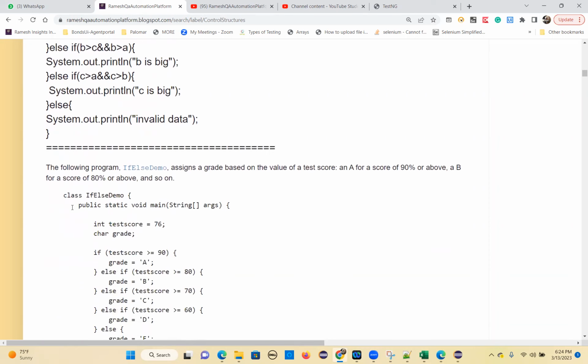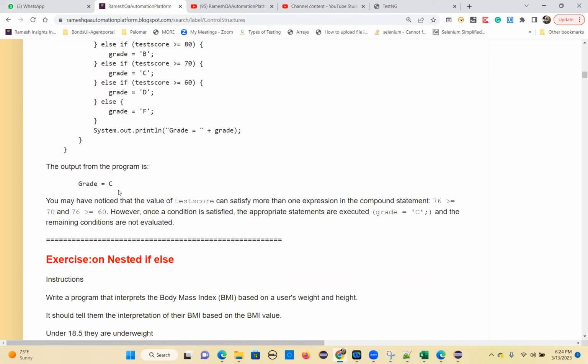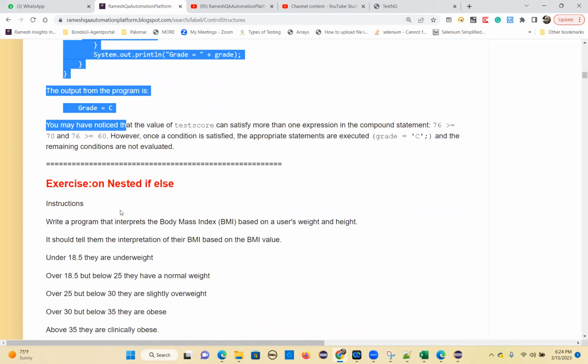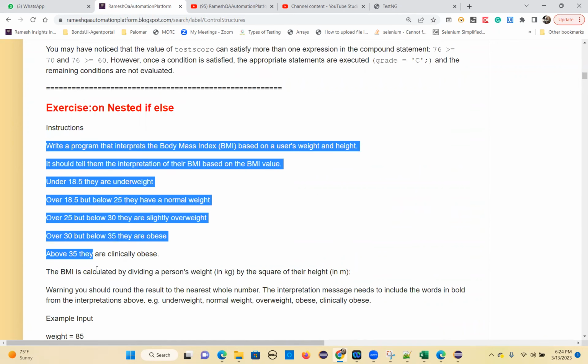Okay, next, this is another example I have given. Nested if else: you need to find out the grade based on the marks. This also you can do with the conditionals. The test score you will give and the grade you need to find out. So how can you find out the grade? That's another example we have. On nested if else, you see I have given a lot of programs. You can see this program.